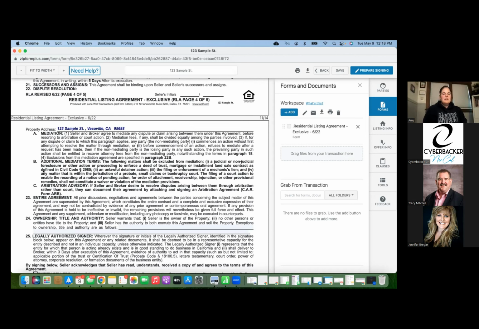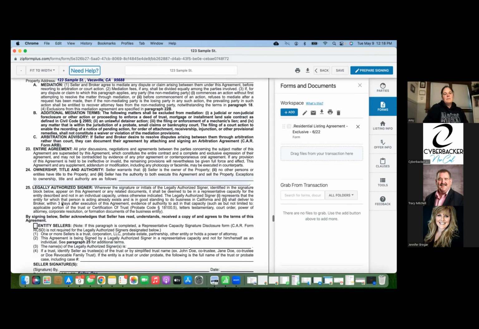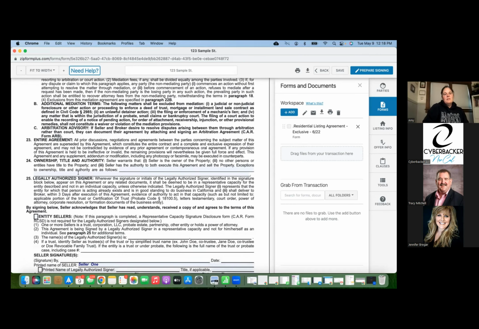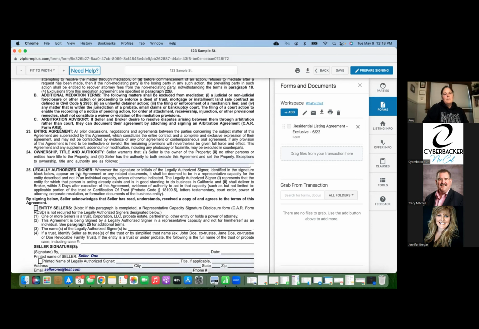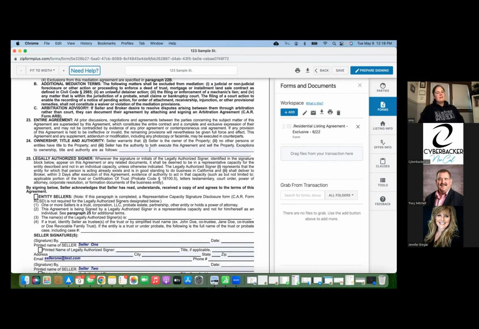Let's see, ownership, title, and authority. Seller warrants that the seller is the owner of the property. No other persons or entities have title to the property, and the seller has the authority to both execute this agreement and sell the property. Exclusions to ownership, title, and authority are as follows. We'd write anything down there.